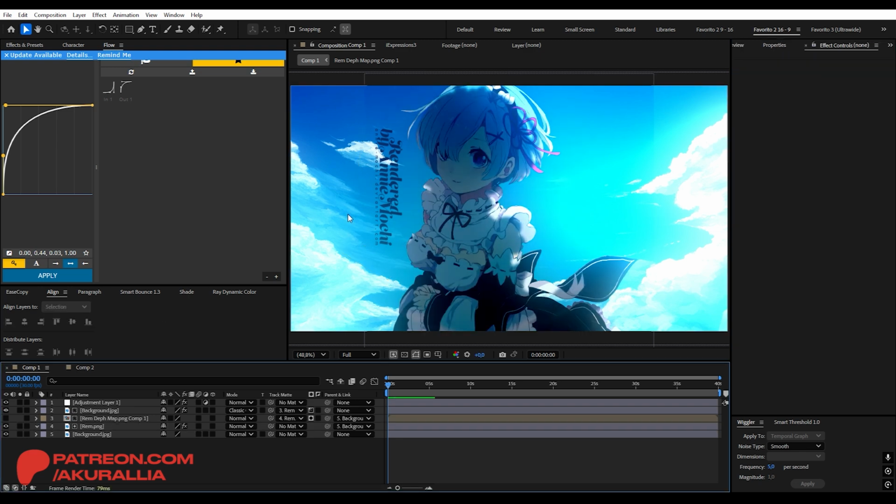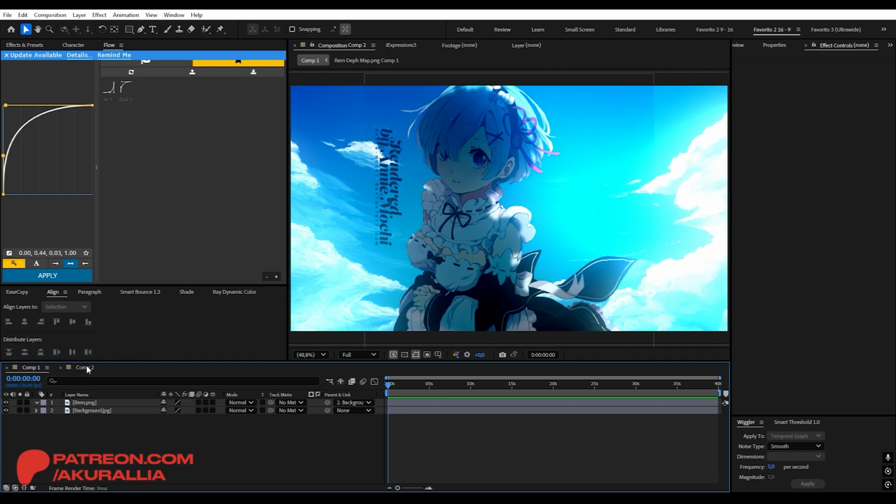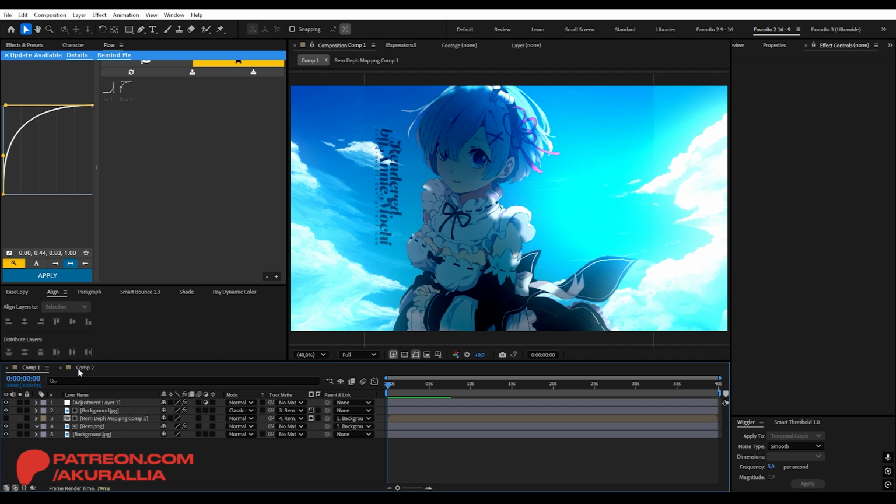Now let's have a quick comparison here. This is our scene with the color correction done, and if we look at the original, we have a lot of difference. As you can see, this is, wow, really different.